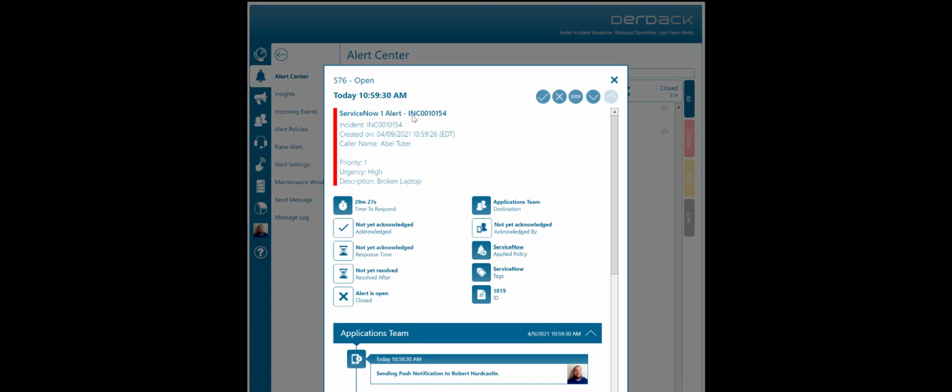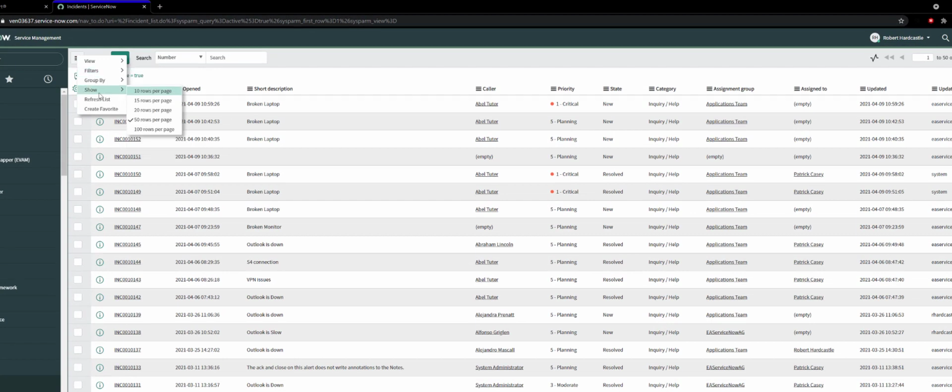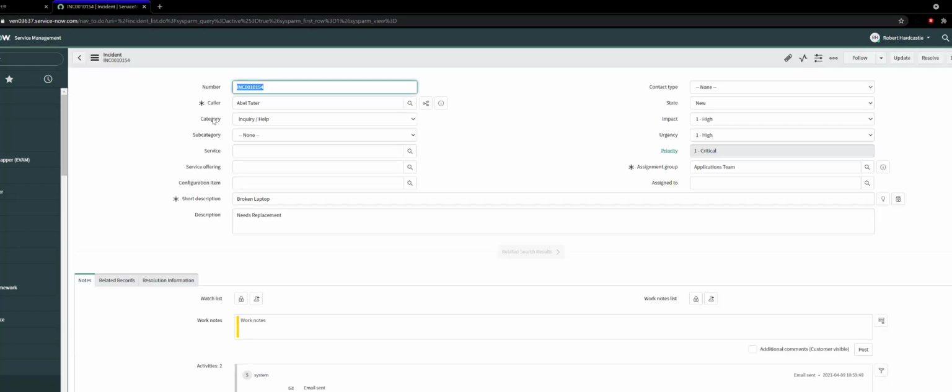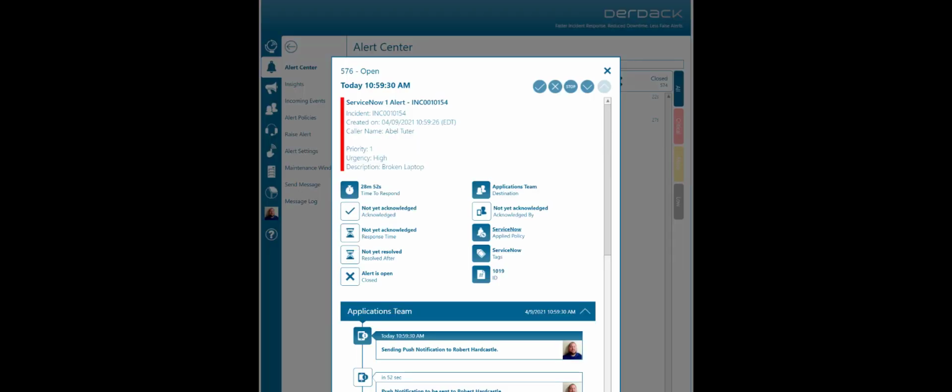So we'll see that we have a ServiceNow ticket of 10154, and we have the description of broken laptop and the caller's name, and it was assigned to our applications team because that's who was set in the assignment group. And if I go into my ServiceNow incidents and go ahead and refresh this list, we'll now see this 10154. And we'll see the assignment group was set to applications team because that's what came in through my event. And it was automatically sent to the applications team inside of Enterprise Alert by using that parameter.